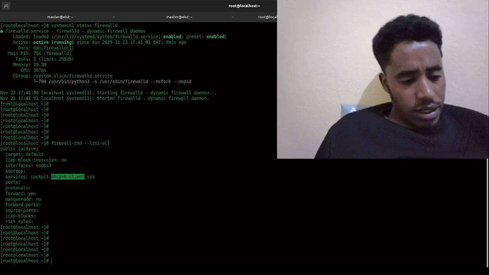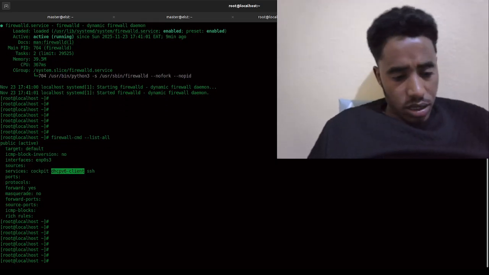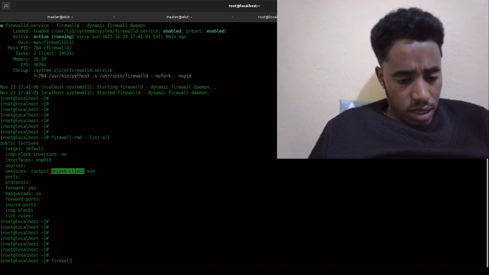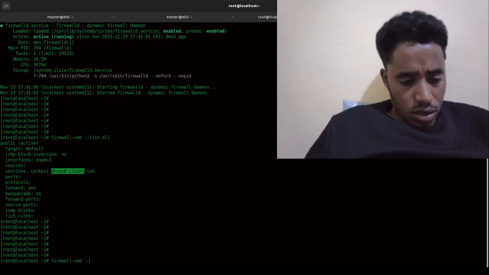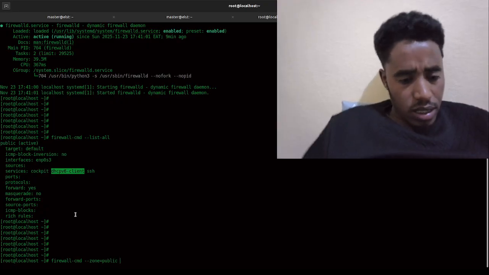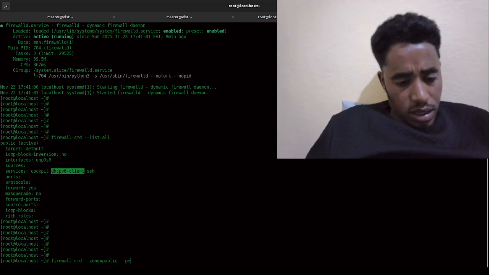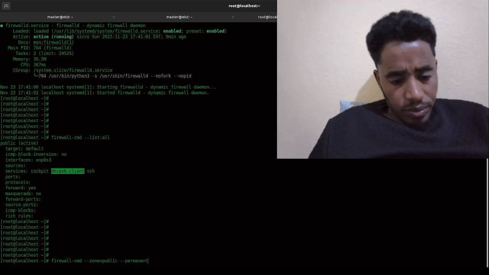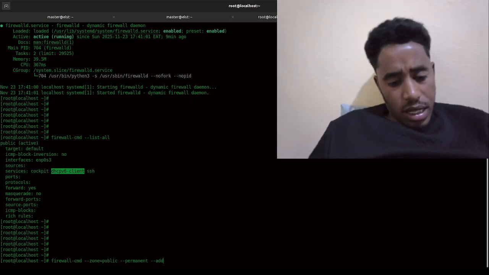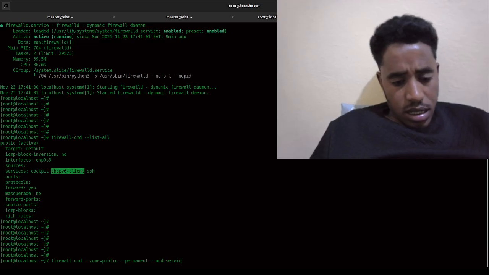Let us add another configuration of firewall. I can say like this, firewall-cmd zone. I can say the zone public, and I can also say permanent. I can add service.